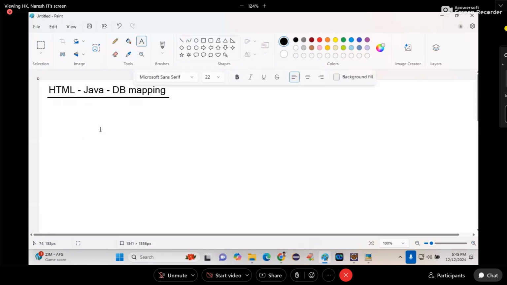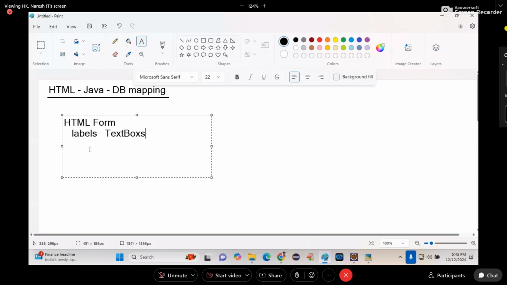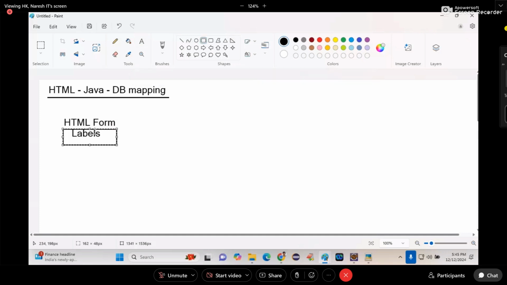Now, HTML form. HTML form contains what? Labels, text boxes. Okay, text boxes, leave it, labels enough. HTML form, labels. Okay.